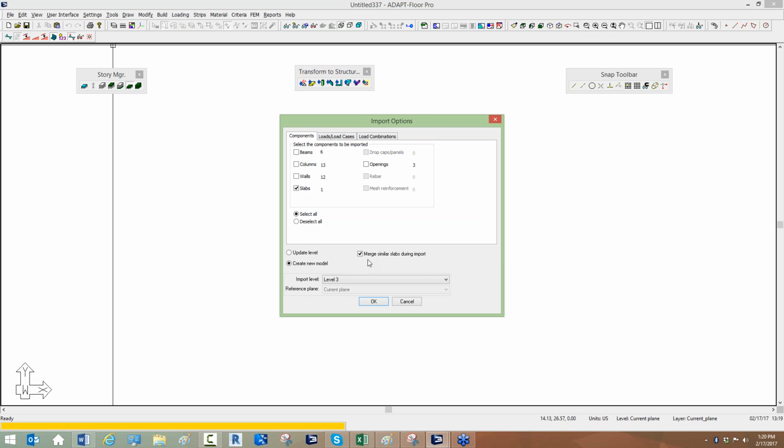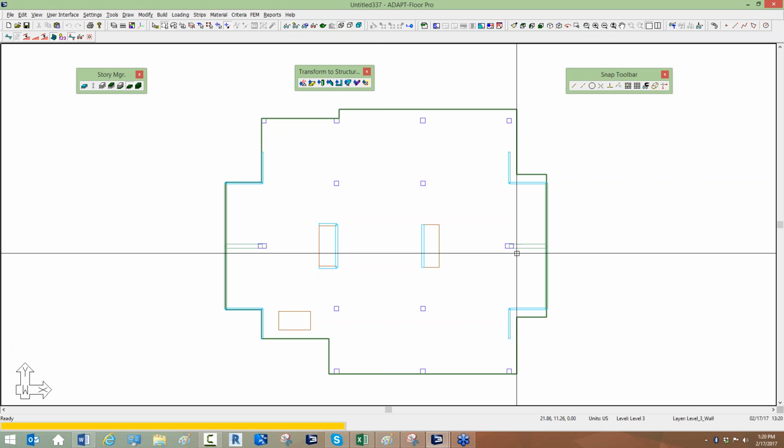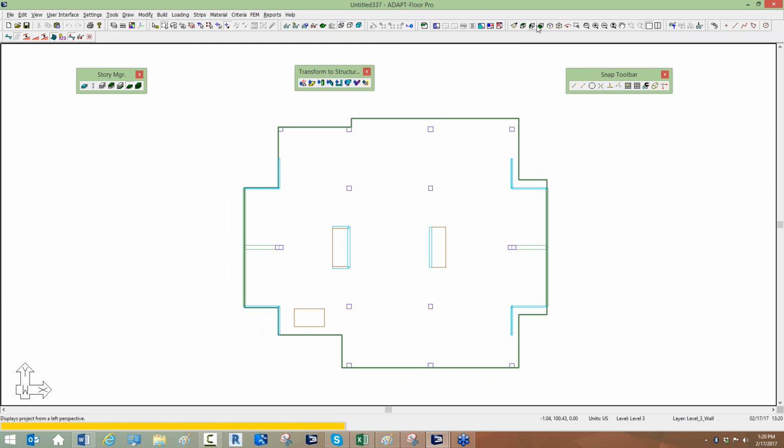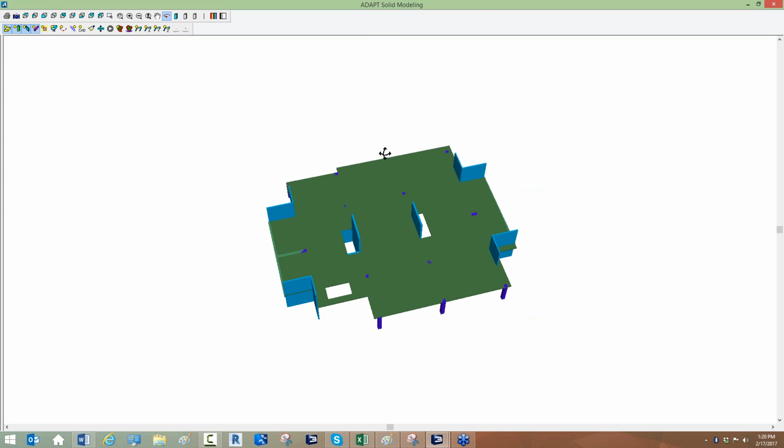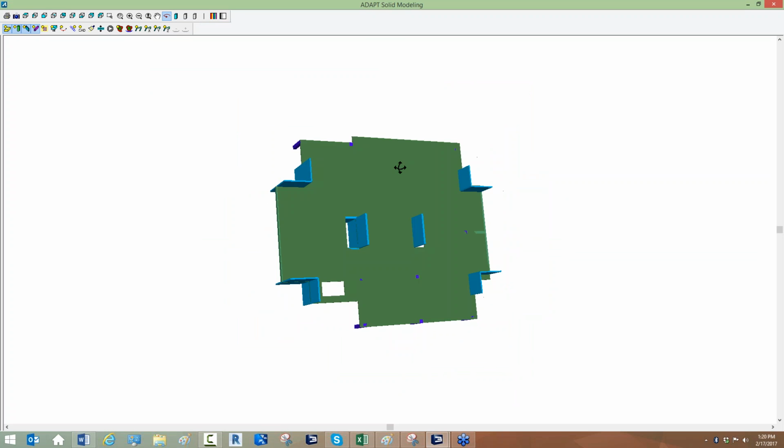I can merge similar slabs into one unique slab if needed using this option. And I also have the ability to select loads and load combos if those are included in the Revit model for this case. So we'll say OK. The program imports that slab, and now I'm left at the same point I was with the previous couple of models.